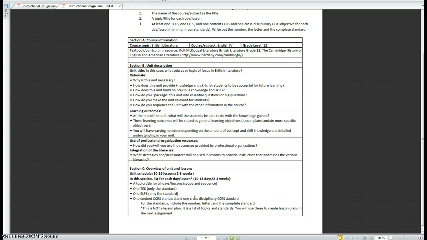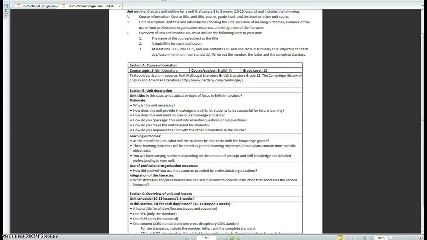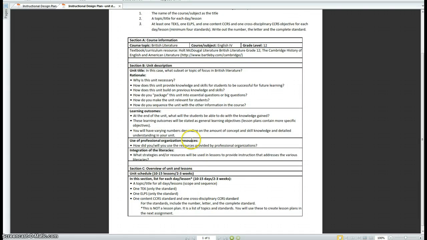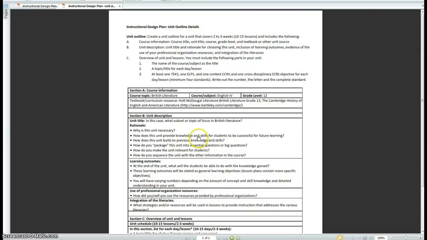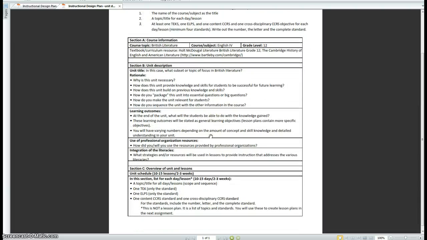If you have any questions, be sure and write a message or bring it up in the discussion section so that we can all see what's going on and everybody can get an idea of what kinds of questions are coming up for this assignment.